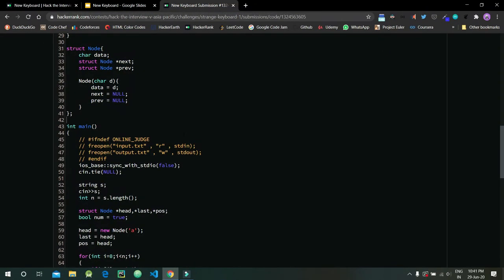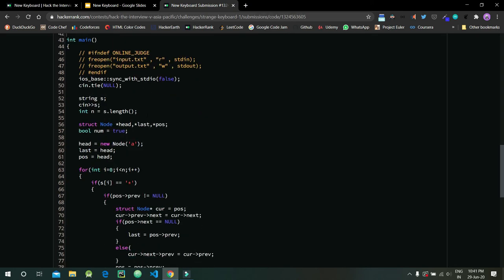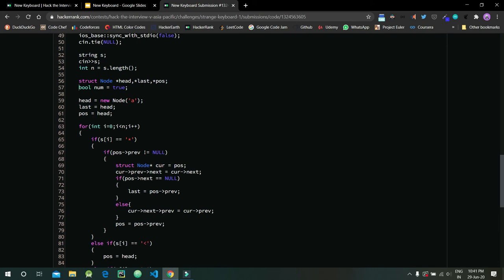Now let's look at the code. So I have declared a node with three variables: data, pointer to next, pointer to previous, and this is the constructor. So the node data will be initialized with the value, whatever the value is, and the next and previous will be initially null. Now taking the input string, three variables as explained in the example. Initially the numeric key is on, so that's why it's true, and initially I have taken head as a and all these variables will be pointing to head.